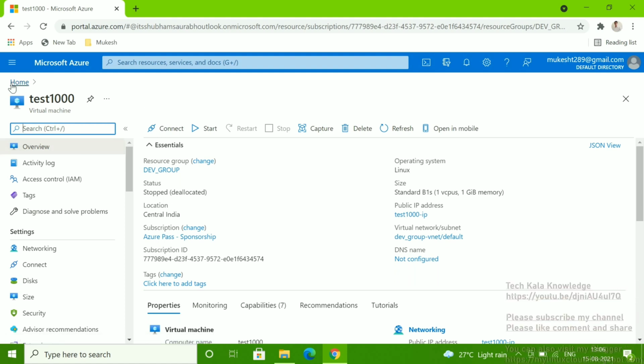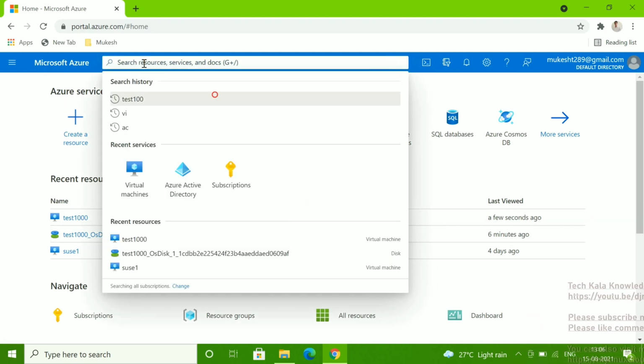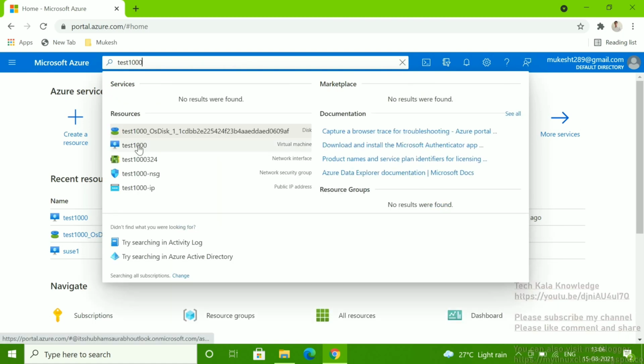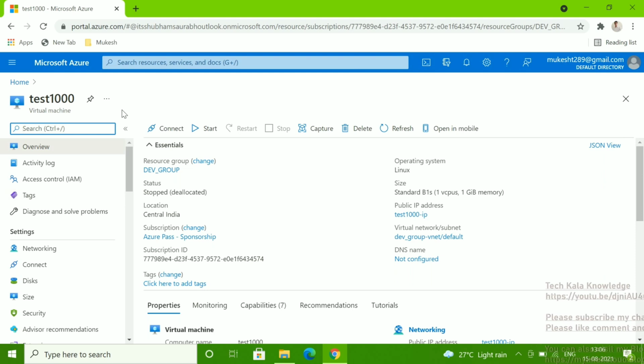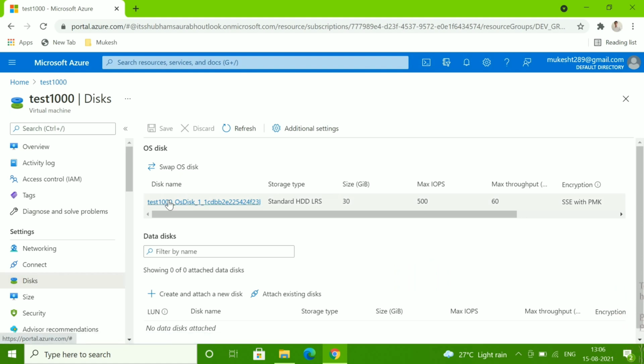So let me show you again. This is the dashboard, and you have to search for your VM here, like test. This is my VM. So I'm going to take a snapshot of this test VM. Then you have to click on Disks. Then you have to click on the disk of which you want to take a snapshot.